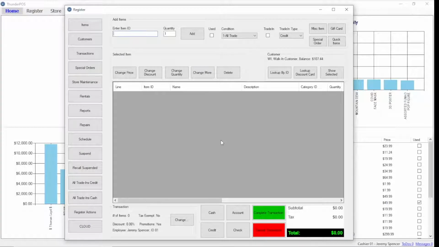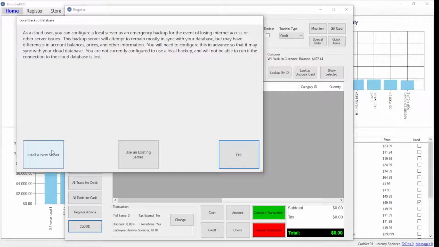So we're in here on a cloud database, and you can see in the register we've got a button in the lower left that says cloud. That indicates that we are currently connected to our cloud database. So if we go down there and click it, then once we've clicked that, we're going to get a screen showing us that the local backup database has not been configured. It's going to talk about it.